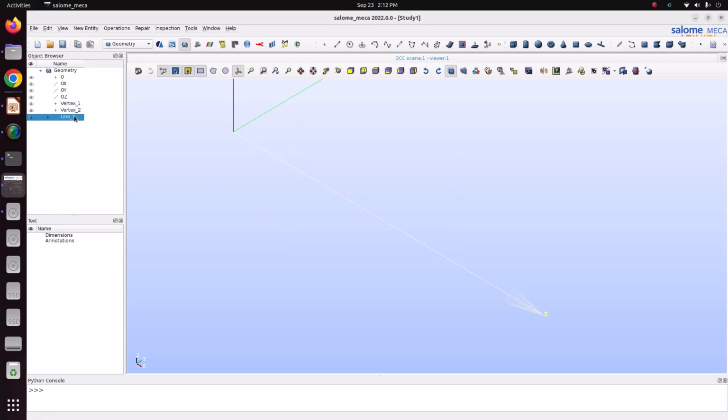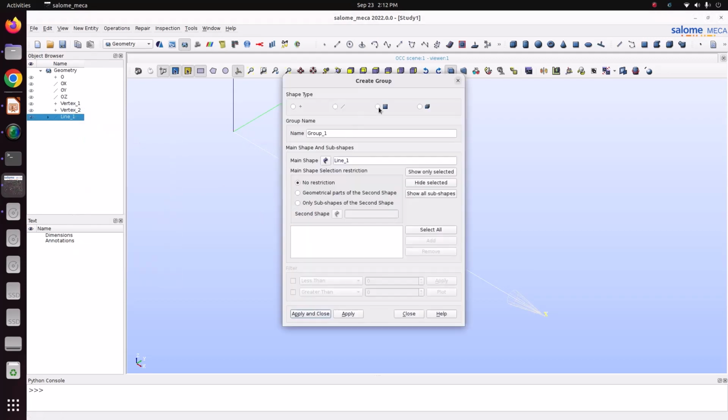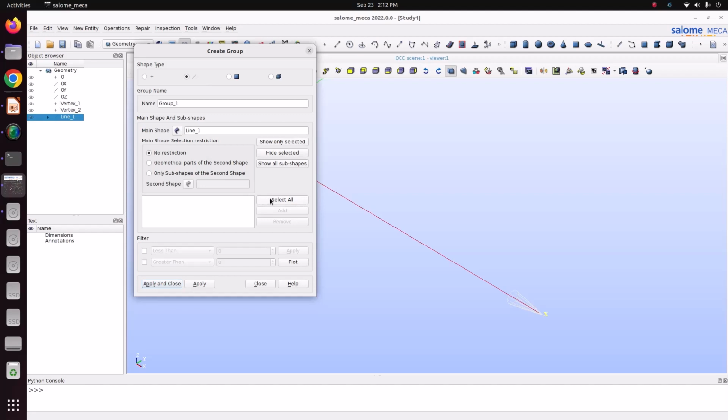Now I just want to create the groups for applying the boundary conditions. Here we don't have faces and volumes, just leave this one. Line, select all, we have only one line. This is the beam, apply it. For this we are going to apply a cross section in that solver.